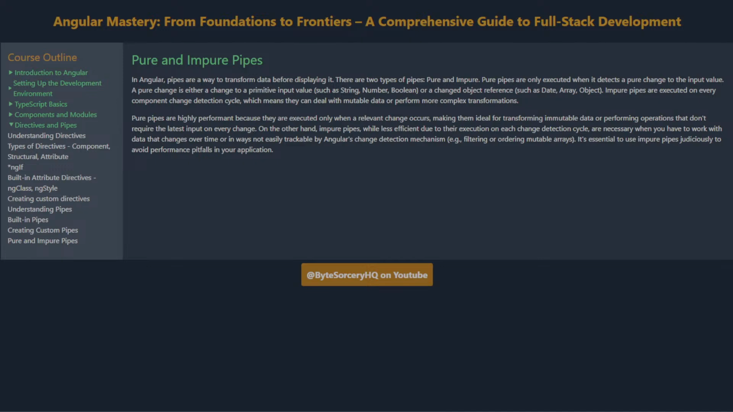On the other hand, impure pipes, while less efficient due to their execution on each change detection cycle, are necessary when you have to work with data that changes over time, or in ways not easily trackable by Angular's change detection mechanism, e.g. filtering or ordering mutable arrays. It's essential to use impure pipes judiciously to avoid performance pitfalls in your application.